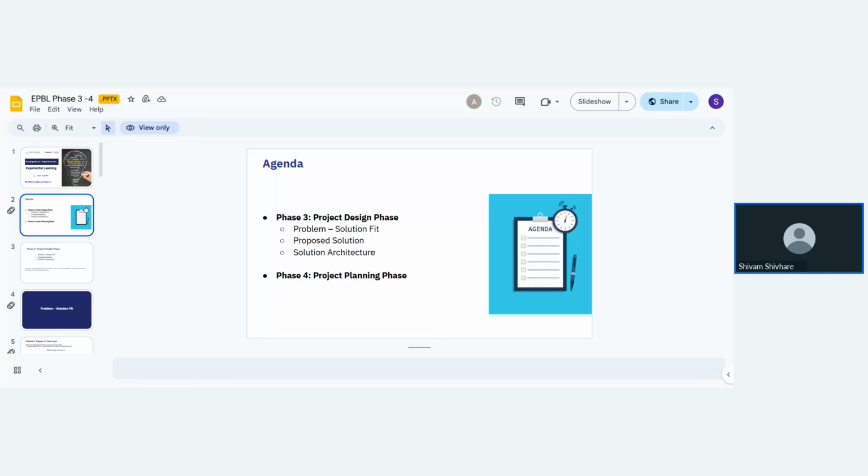These are the crucial steps of the project development. Here we'll be focusing on the project design phase and the project planning phase, so that you'll have a clear understanding of what is involved in the designing phase and planning phase.